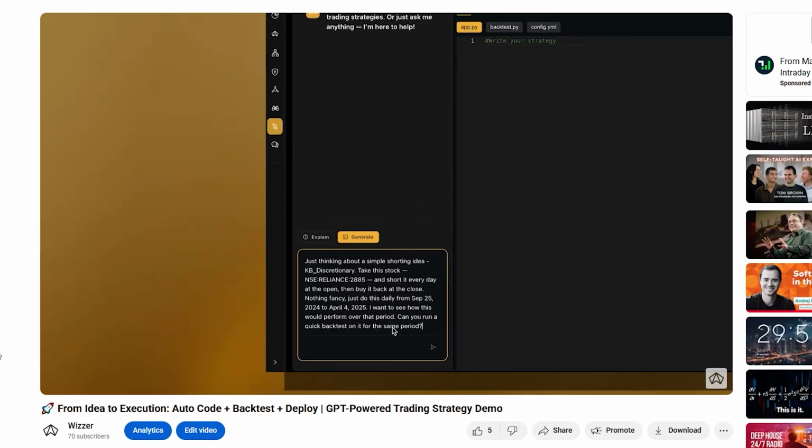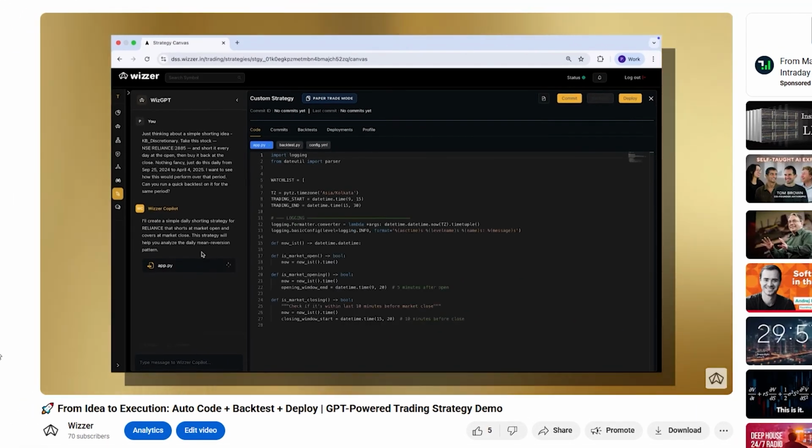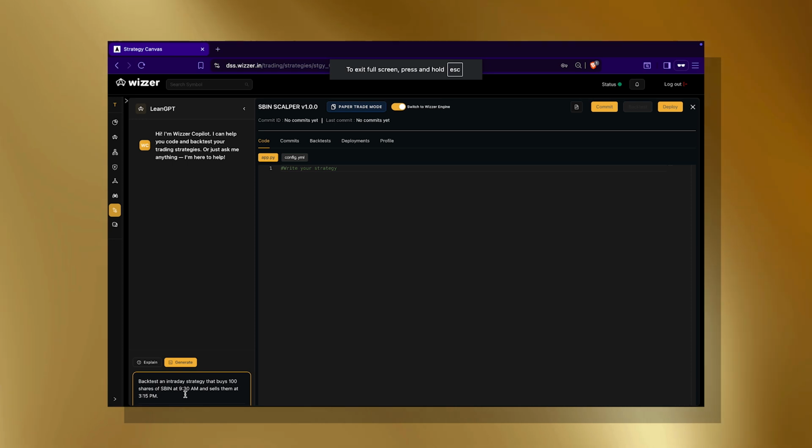As we saw in our previous video, you can write a full trading strategy with just a simple instruction, and Wizzer generates the complete code for you. Now let's see how easily you can backtest that strategy.